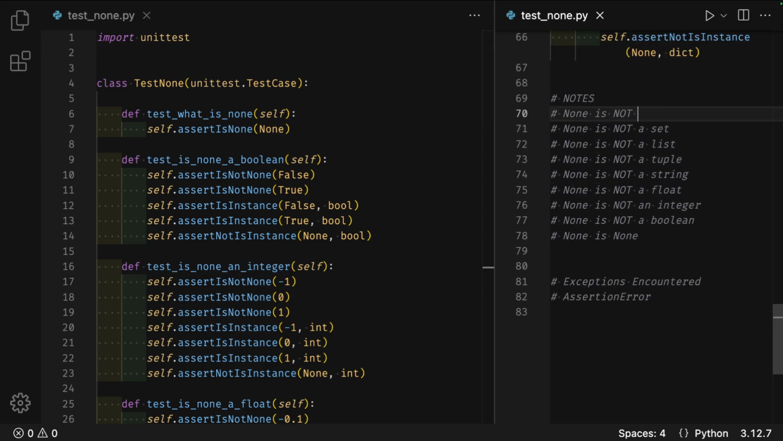None is not a dictionary. None is not a set, none is not a list, none is not a tuple, none is not a string, none is not a float, none is not an integer, none is not a Boolean, none is none.